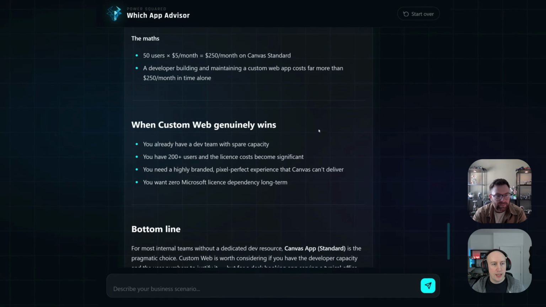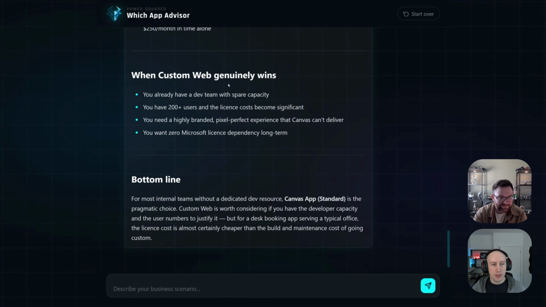Yeah. So then it starts talking about the maths, and I'm not sure why it's suggesting that across there. We need to fix that in our prompt. I feel like this video is us constantly going, we need to fix that in our prompt, which we will do. But cost-wise, of course, it's going to cost a lot more for a custom web app. When does it genuinely win? When you've got a dev team that can just get on with it, when you have lots of users and the license cost becomes significant. Well, it's missing the point there, because Canvas app is included in our license.